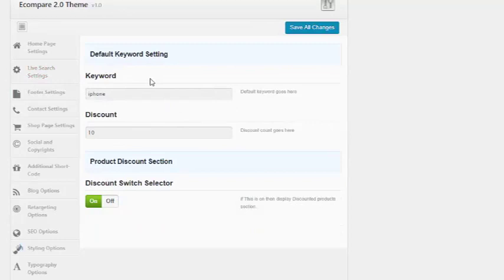Here you can set up your live search settings. So if you remember, I showed you that if somebody put in a keyword, you could still potentially profit. Somebody clicks, somebody runs a search for a product that's not necessarily on your site. They click through, they purchase, and you get a commission. You can put a default keyword in there. You can set up discounts here, and you can turn on the discount switch selector.